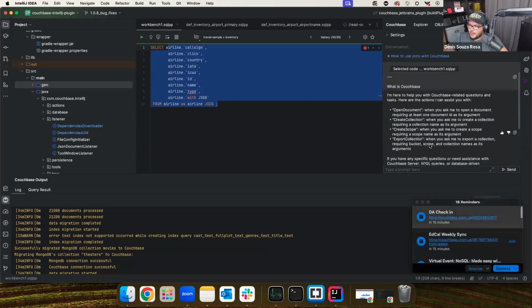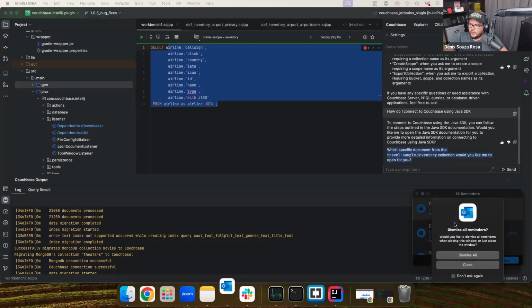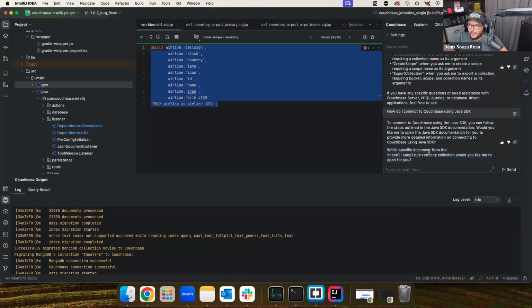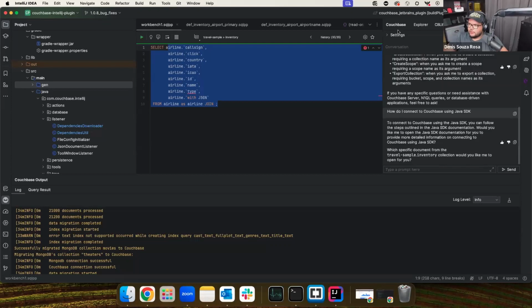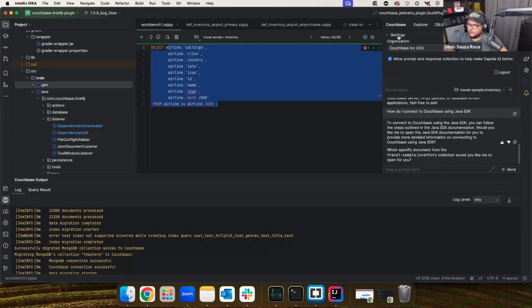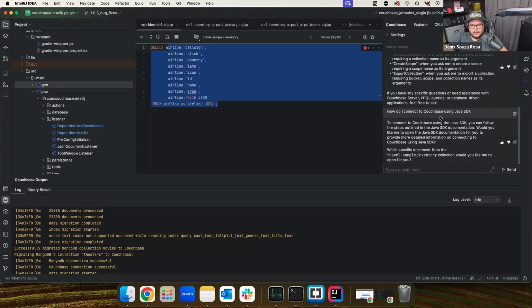But yeah, you can ask general questions here on IQ. And this is the same API that you have on Capella today. The IQ there is the same one that you have here. So you can just ask some general questions. You can change your org and a few other things. So you can do this thing here.